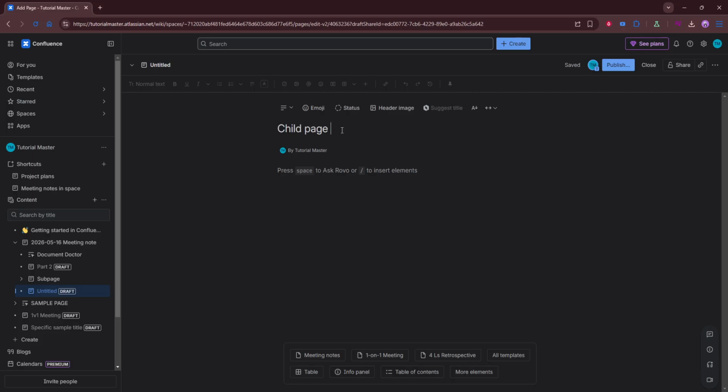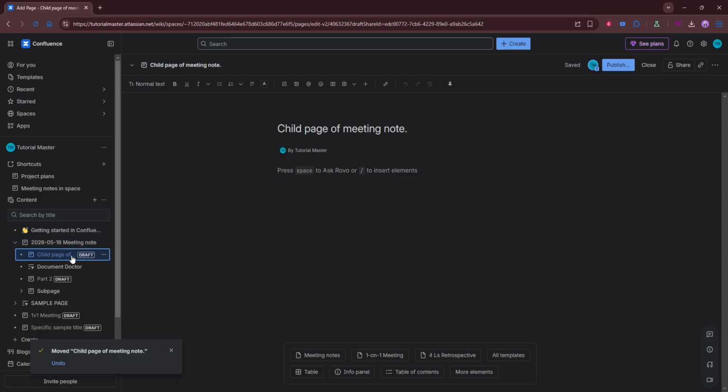Add a clear, descriptive title and begin writing your content. Good titles make pages easy to search and scan later. In the editor, you can structure information with headings, bullet lists, images, and tables to keep it readable. If you're using a template, customize the placeholder sections so they reflect your actual content.